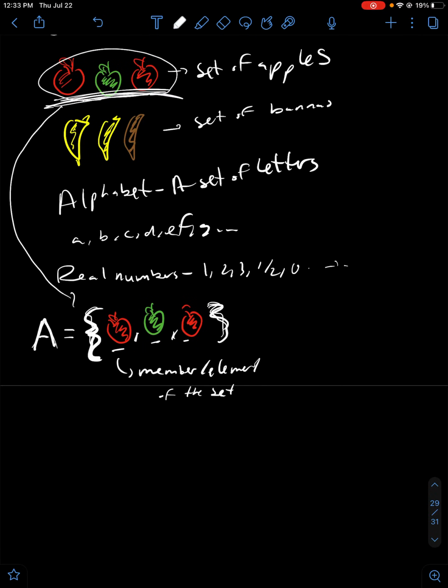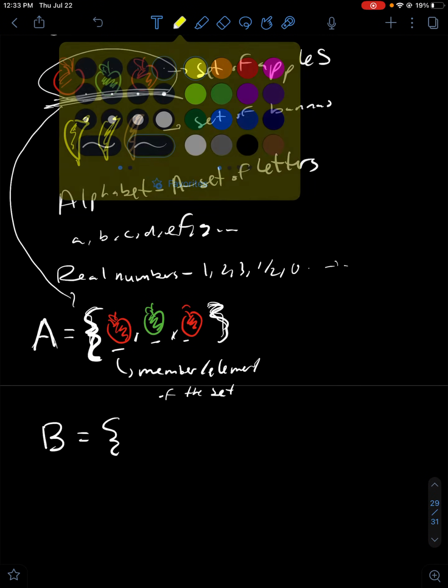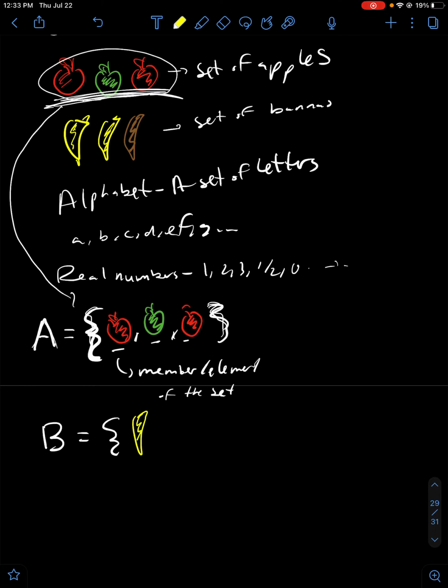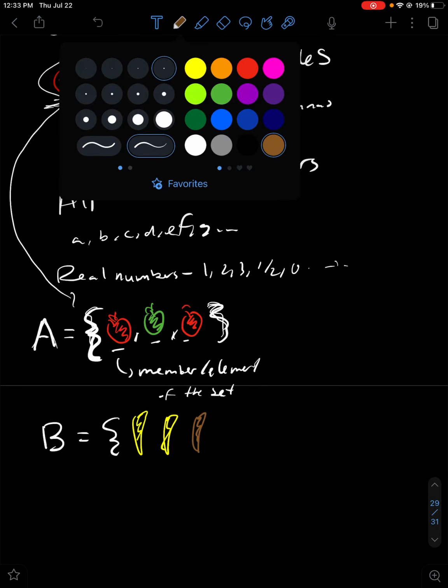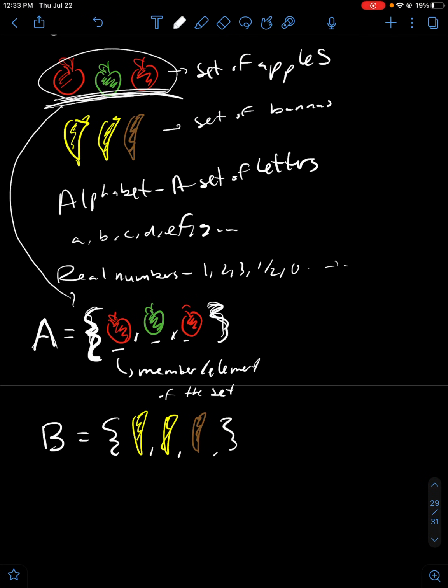Now, similarly, I may make a set called B, and make that the set of these bananas. Then have like a brown, disgusting banana. And I put commas around it. And each banana is said to be a member of the set of bananas, which is just B, right?